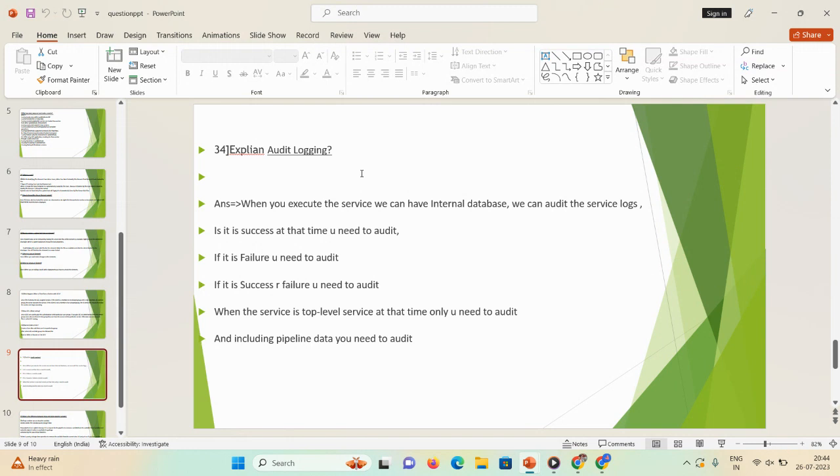Then question number 34, explain audit logging. So the answer is, when you execute the service, we can have an internal database. We can audit the service log. So let's say you're working on MWS, and in that case we require a database. For that purpose, we need to check the properties. Once you develop your service, then you need to check the properties.